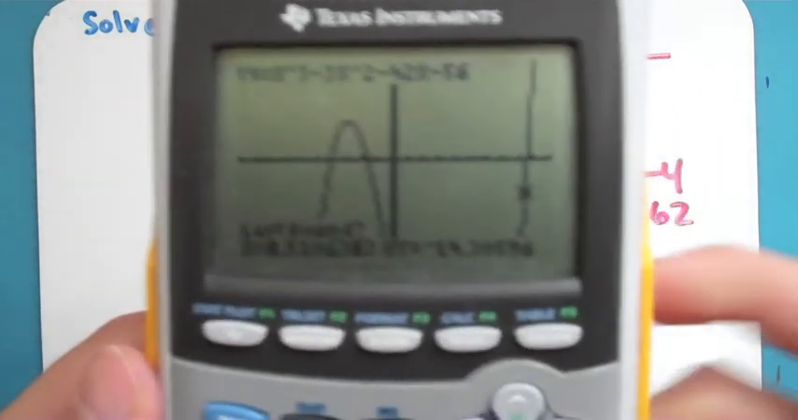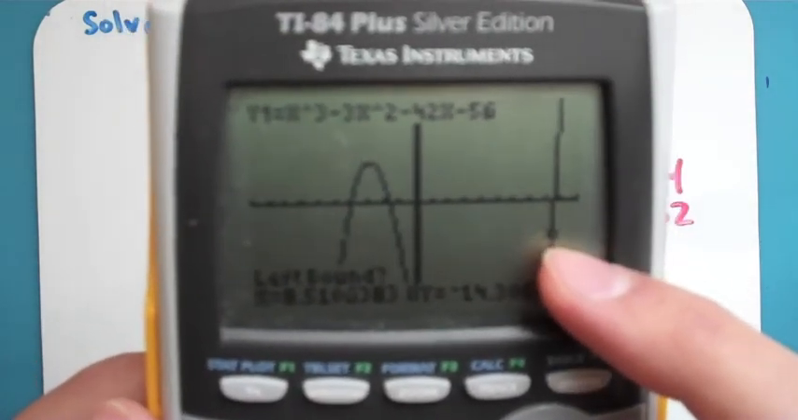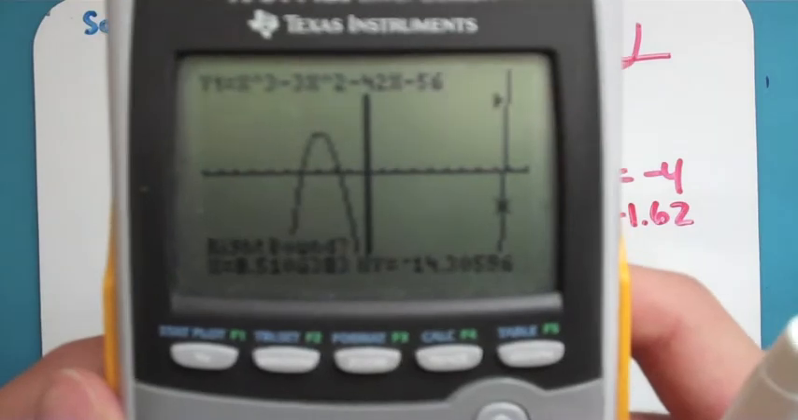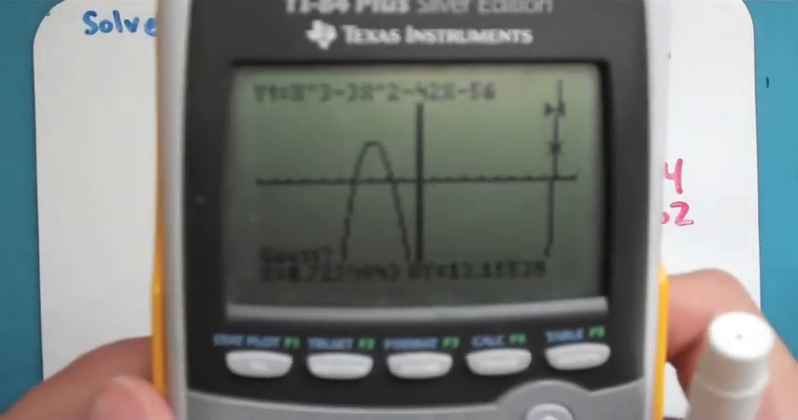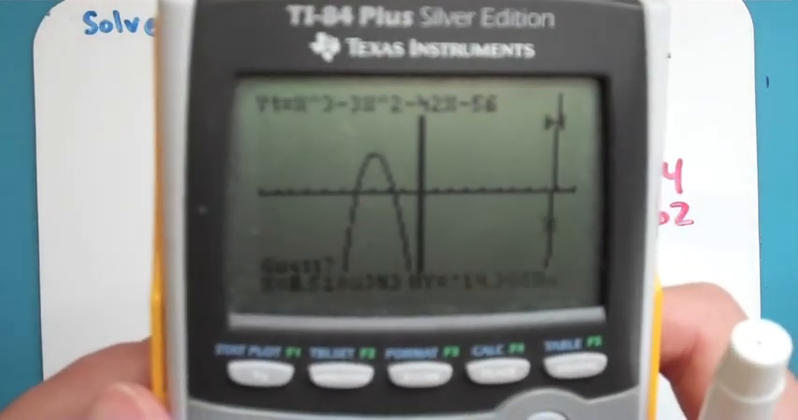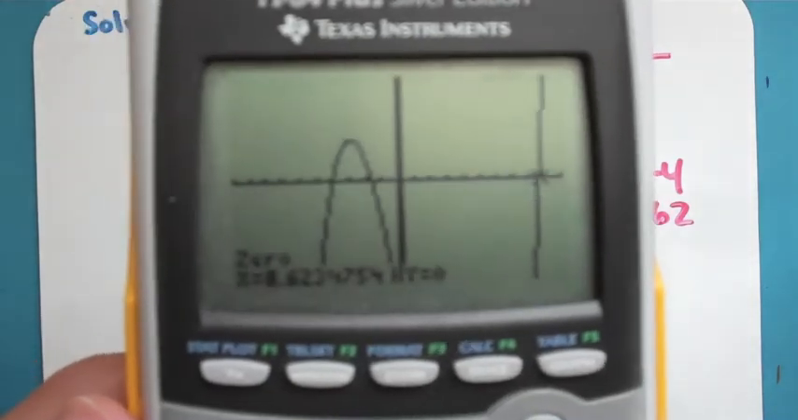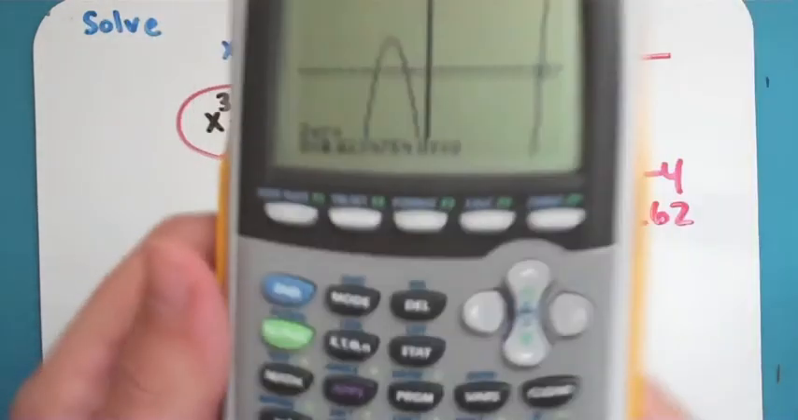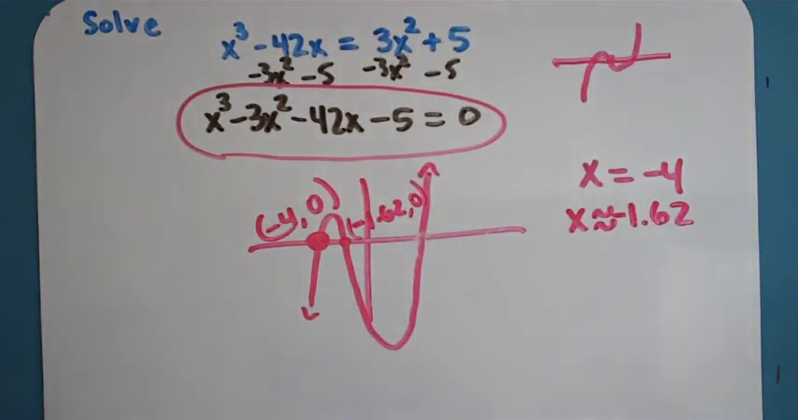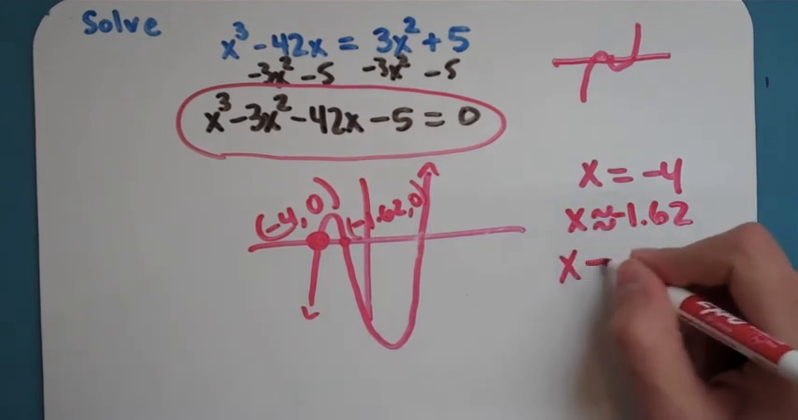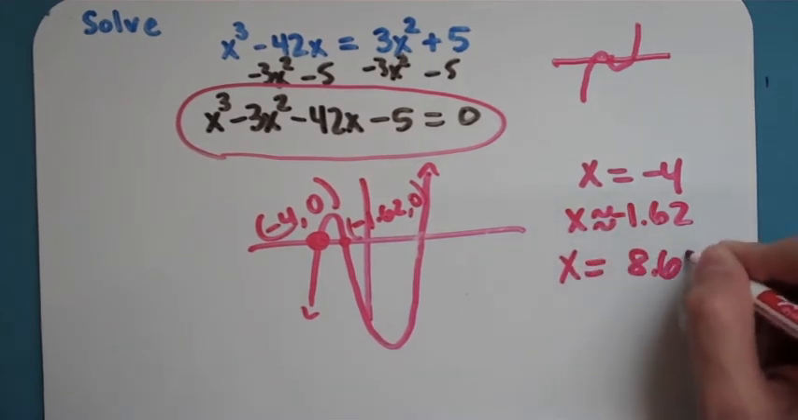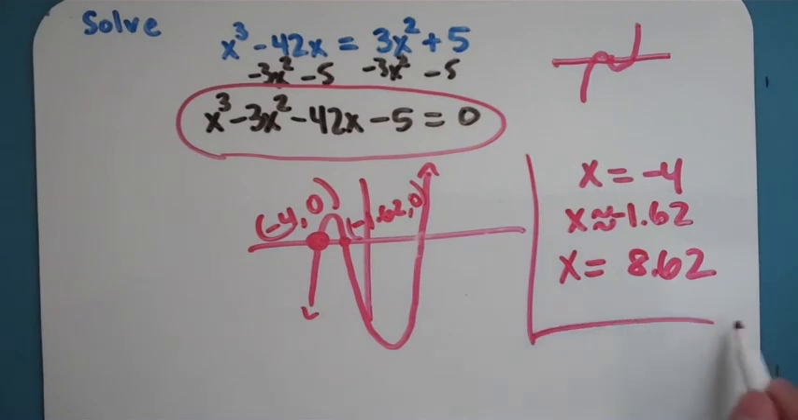Now, the left side is actually going to be this side right here. So I'm going to hit enter on left bound. Right bound, I'll hit enter again. And for guess, it doesn't let me get any closer than that, so I'm just going to hit enter. And it gives me my final answer right there, which is 8.62. So once you find the x-intercepts, those are the solutions to the problem. We have our three answers right there for the equation that we had above.